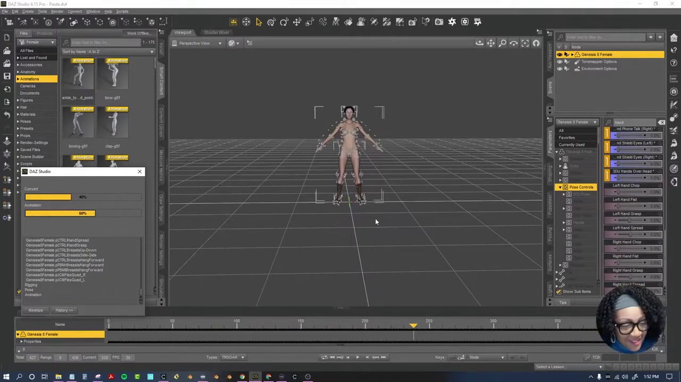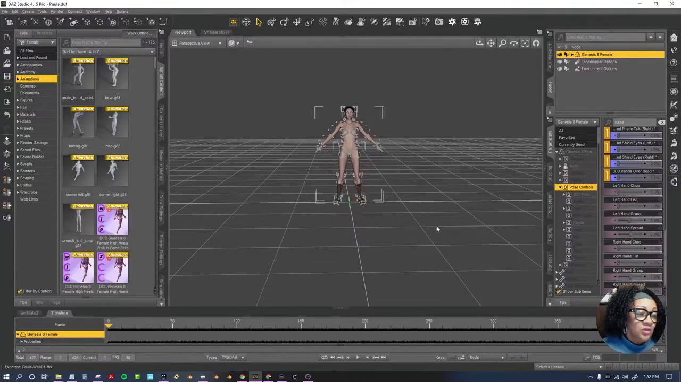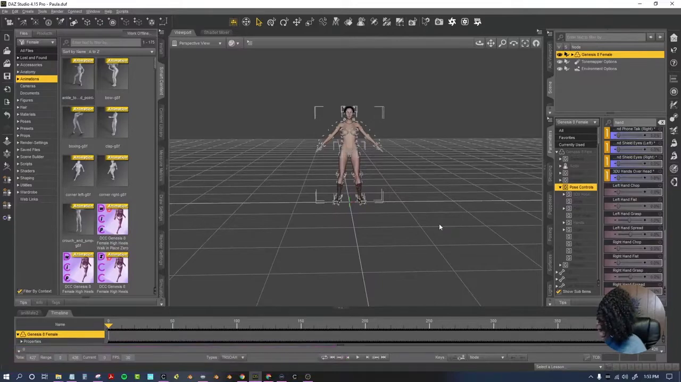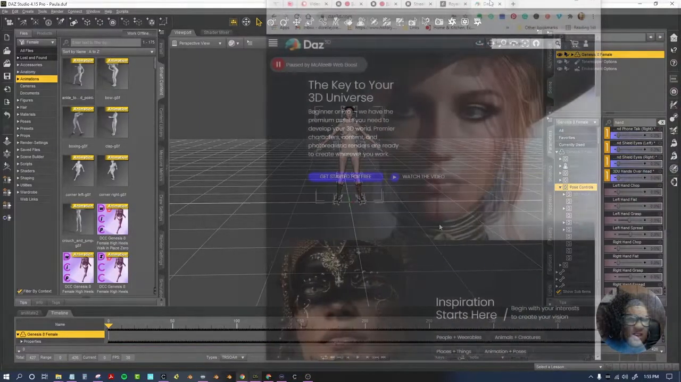You will know that your FBX is finished when you see the status bar disappear, and then you know that you've gone through all of your FBX and you can move on to the next phase. So the next phase is using the Daz3d Blender Bridge.